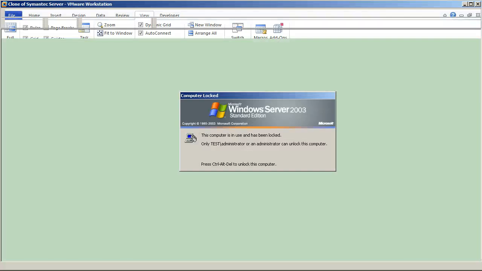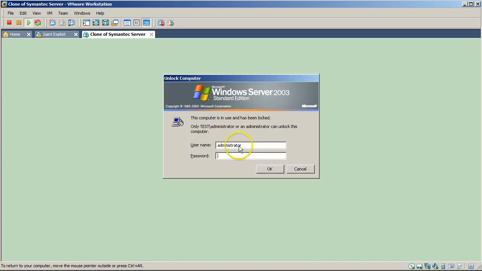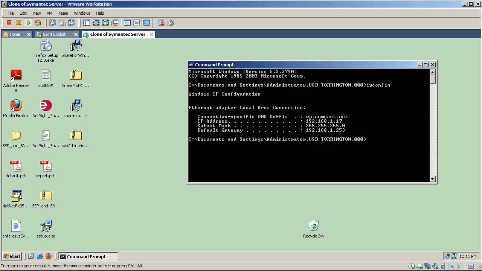It's running on VM, and we want to log into that. Okay, so first thing we need to do is find out what the IP address is. We're going to assume in this demo that we already know the IP address, that we found that. So it is 192.168.1.17. So we'll write that down, and then we'll go into the Saint vulnerability scanner.